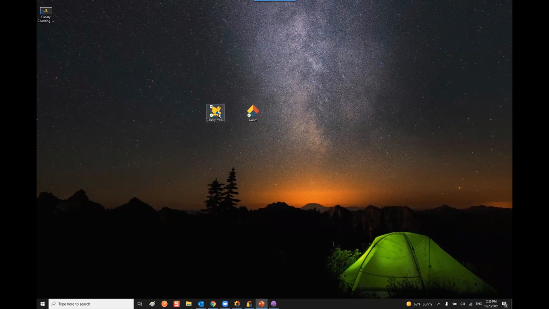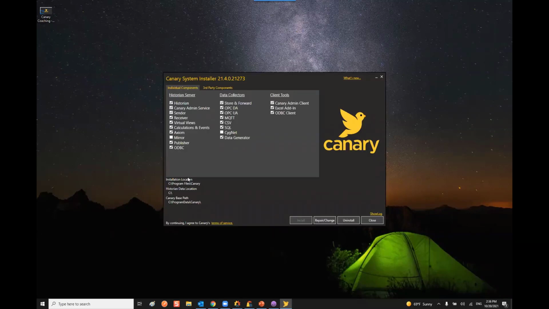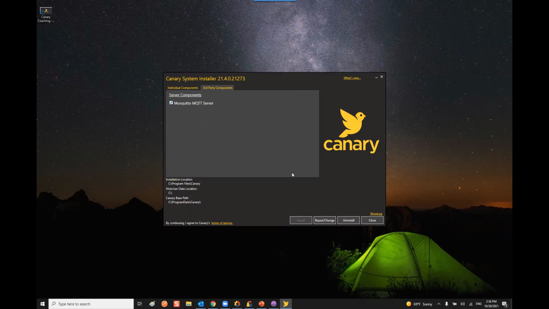If you're already using Canary, you may still have the Canary installer somewhere on your machine. If not, you can reach out to Canary support and request the newest download link to the newest installer. So I'll load that here on my screen. As I was just showing you in the slide presentation, here is the third-party components tab, and here you can see there's the option to install the Mosquitto MQTT server. So I'm going to go ahead and select that.